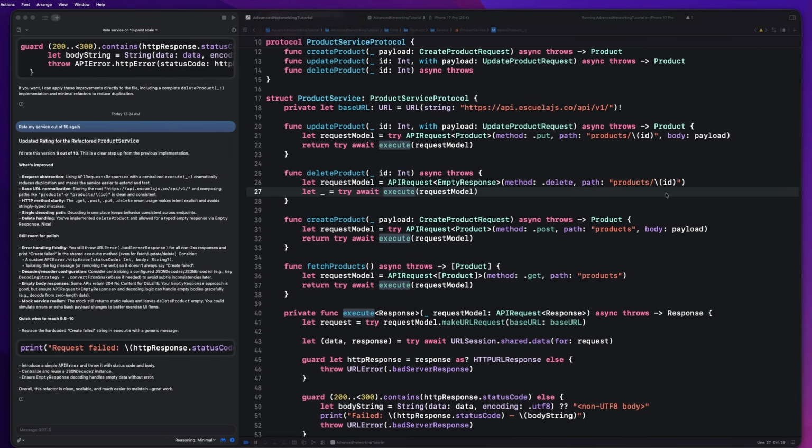So get excited, guys. We're going to take this step by step and we're slowly going to work towards having that fully production ready networking layer that you can reuse in any one of your applications. So thanks for watching this one.